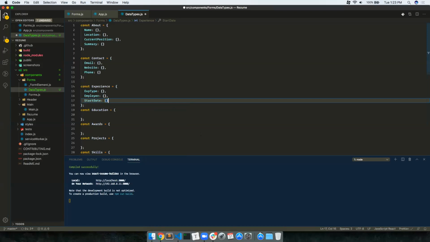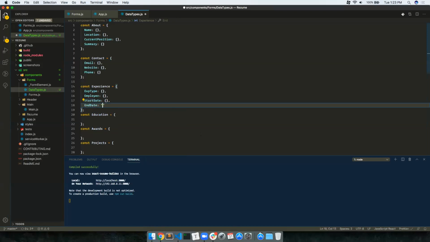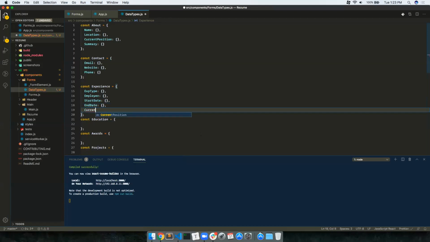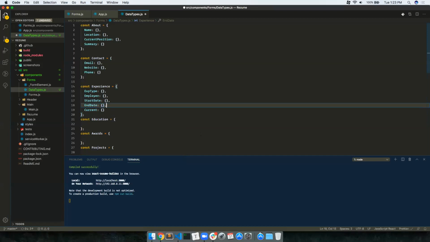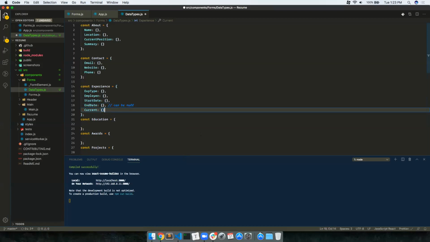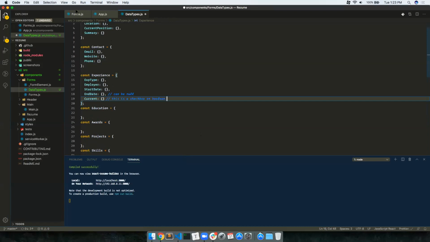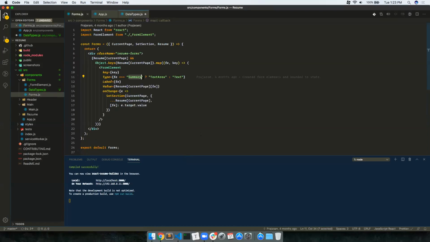Start date, end date, current. So end date, this is the reason why I put it like this, it can be null, and this is a checkbox or boolean. Now you understand, right? This could be any type of an input. It could be a text, it could be anything. But currently in our forms.js, what we are doing is it's either a text area or a text. That's all we have written. So we need to enhance this form element thing as well.